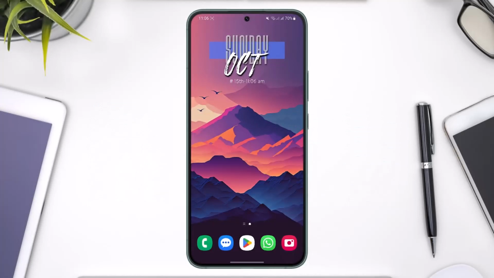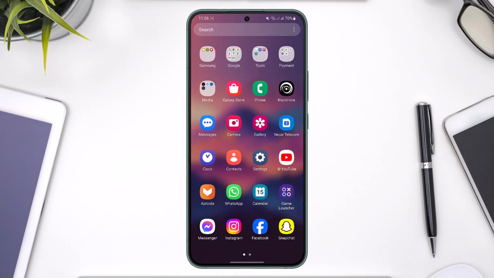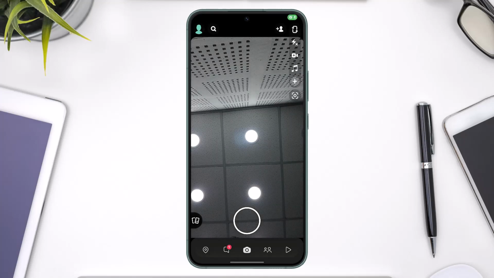In this video we will learn how we can get dark mode on the Snapchat app on Android, so make sure to watch the video till the end. In order to get dark mode on the Snapchat app on Android, all you have to do is first of all make sure to launch the Snapchat application here.